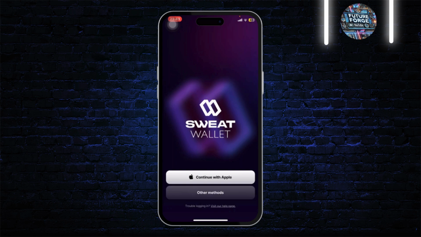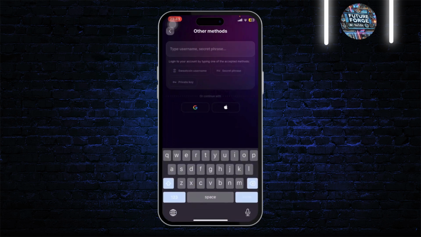And after you're on Sweat Wallet, you will get two options. First is to continue using your Apple account, or you can just tap on other methods to view other available methods. So here what you'll need to do is log into your account by typing one of the accepted methods. And the accepted methods are your Sweatcoin username, your secret phrase, or your private key.